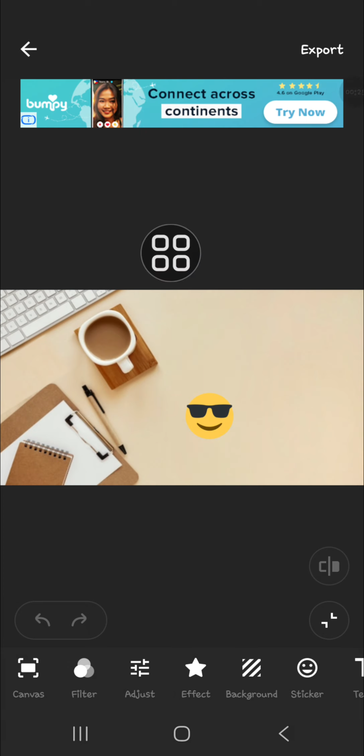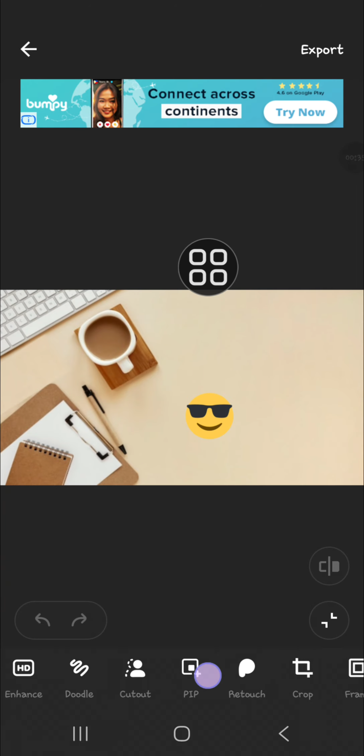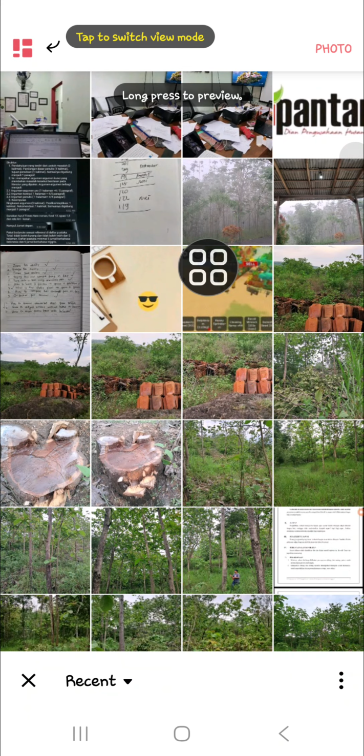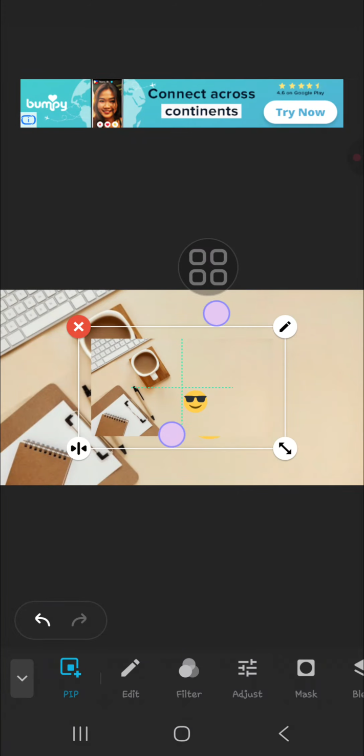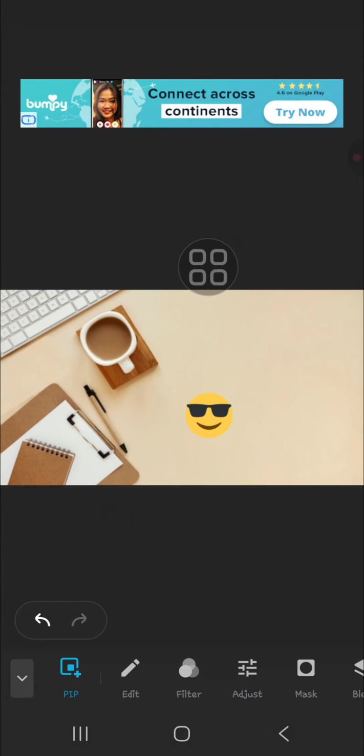So guys, there are two methods that you can try. The first method is removing emoji using the manual method, and I'm going to show you. Okay, I'm going to go to the PIP and then I'm going to import the same photo just like this, and you can make it fit the screen like this.